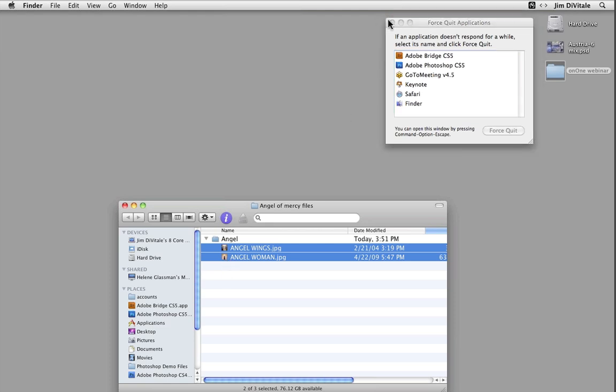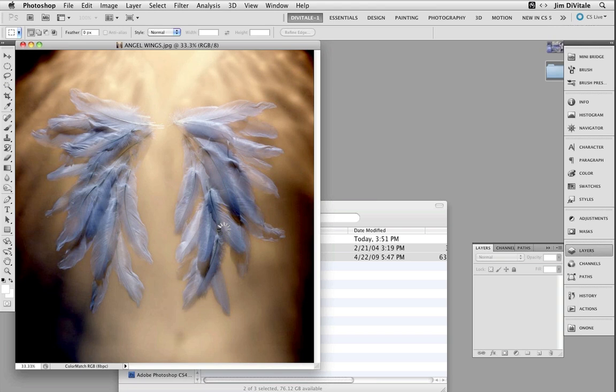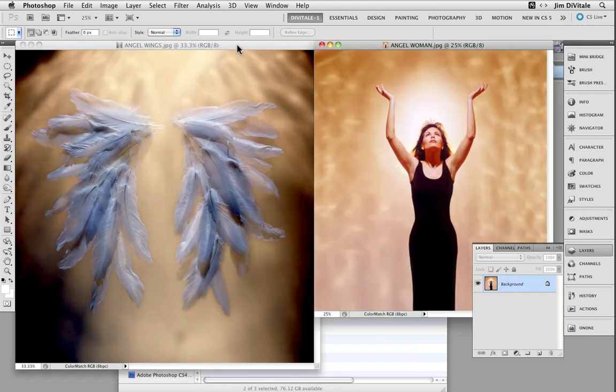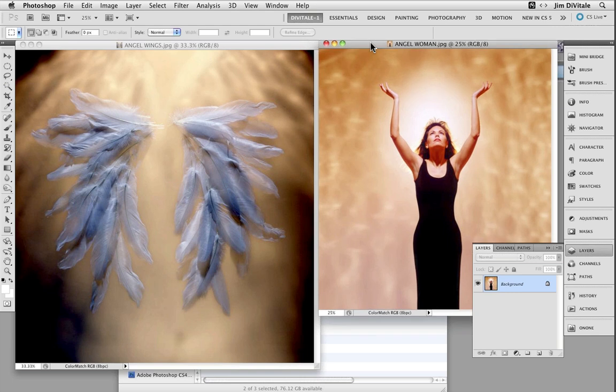Okay, so let's go, and I'm just going to open up two quick files here just to go through some interesting things with photo. I want to do something in the focal point here.